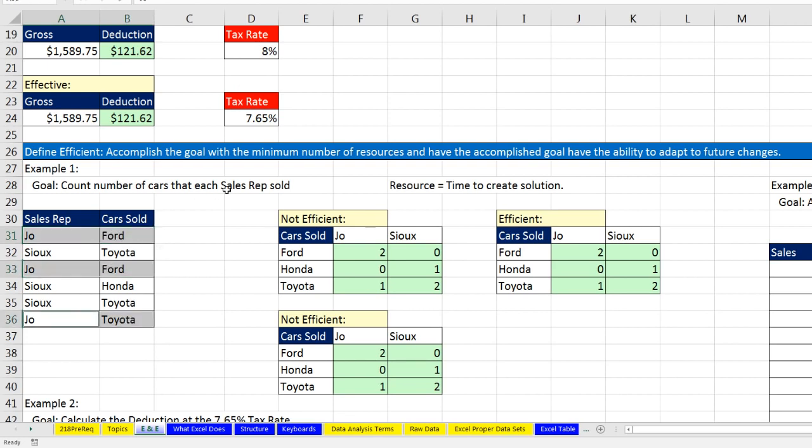So over here, all three solutions show the effective answer, the correct answer. Joe sold 2 Fords, 0 Hondas, and 1 Toyota. But this is not efficient. Typing criteria into a formula actually violates Excel's golden rule, which says anytime a formula input can change, you put it into a cell and refer to it with a cell reference.